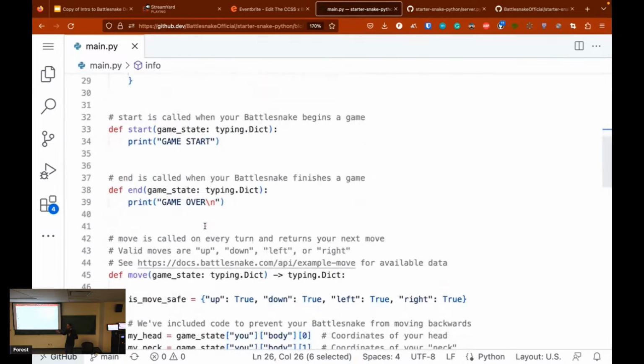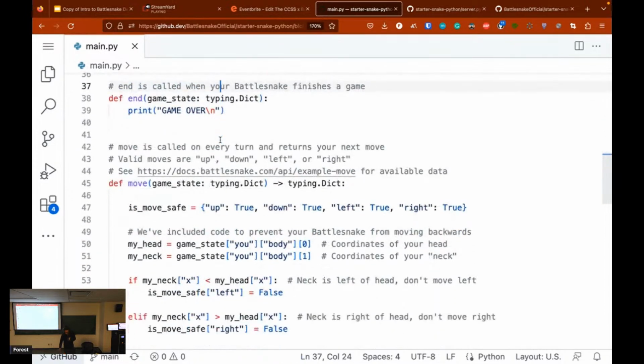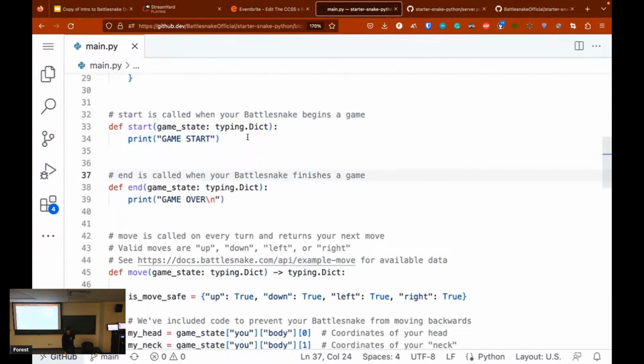But as we go down, we're going to start seeing stuff that we saw in the other server.py file. Right here, we have something called start and something called end. The documentation says this function is going to be called when the start of the Battlesnake game begins, and this function is going to be called when the end of the game begins. Right now, start and end just print stuff. The reason they're functions is that maybe you want to change something when you start a new game, like clear your history and know that it's a new game. Maybe you have to set some stuff up.